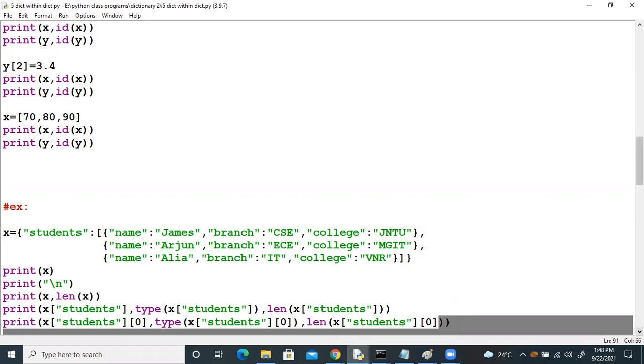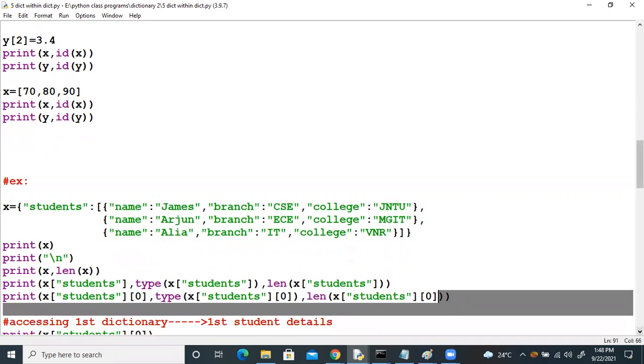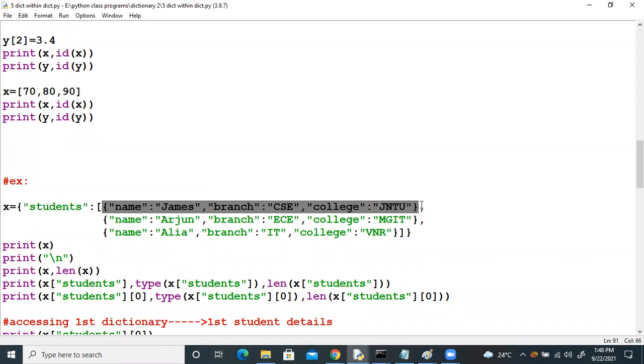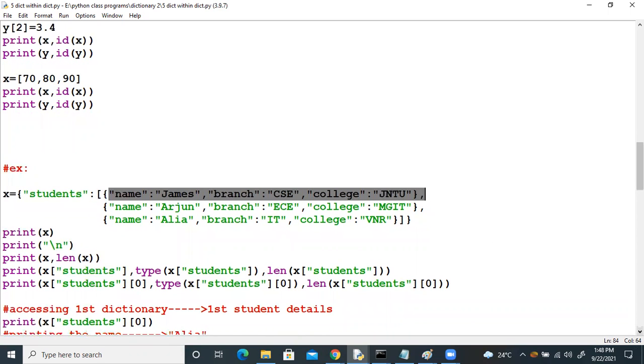Now, accessing the first dictionary, that is the first student's details. What is that? x of 0. The same thing, right? x of students of 0.